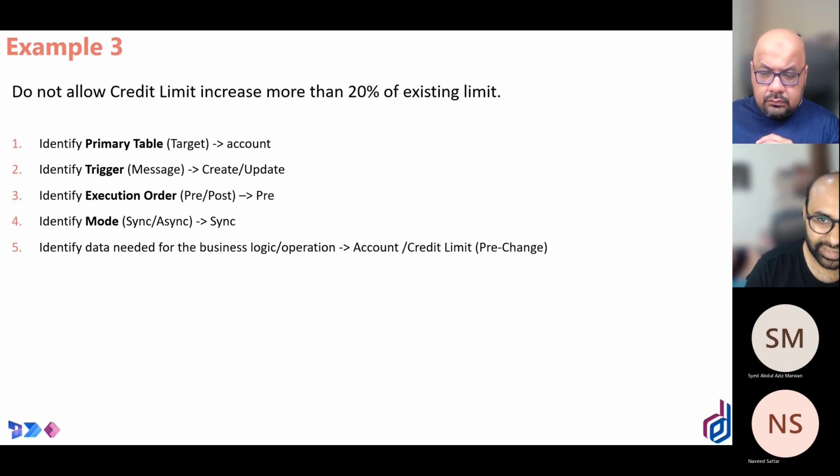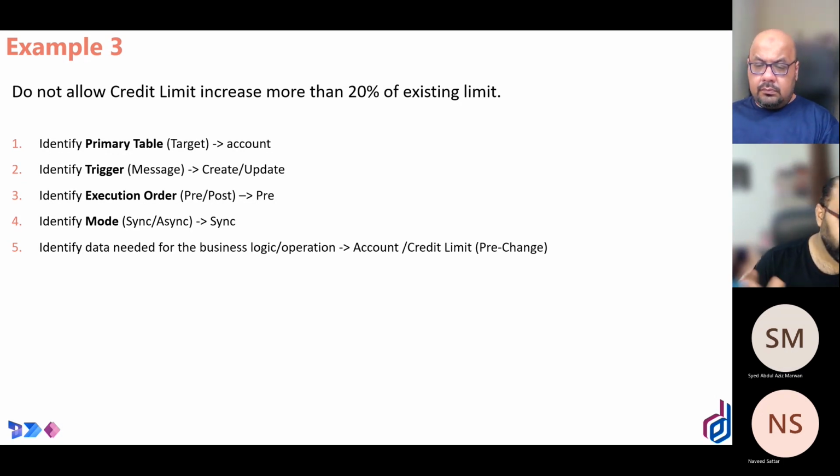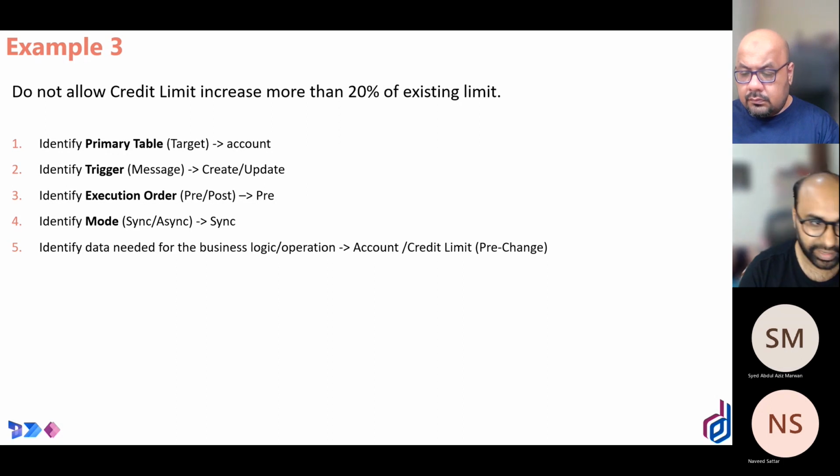So in the pre-operation, I can see what the user has entered as a new value, and there is something called images that we'll cover later, which can give you data from before the update. So we'll get the 100,000 and also the 150,000. So we can compare and get the percentage. We say no, boss, this is more than 20%. So let's throw an error and say, hey user, you cannot exceed the value by 20%. You have to be in this bracket to update the credit limit.